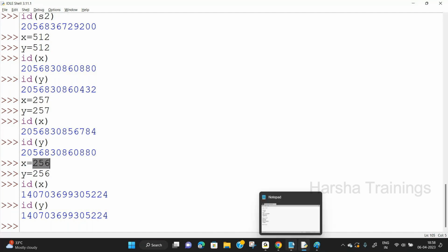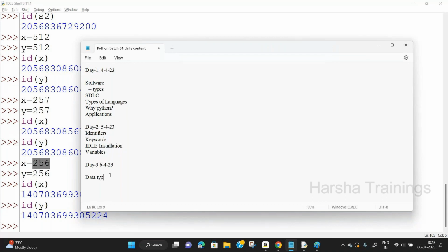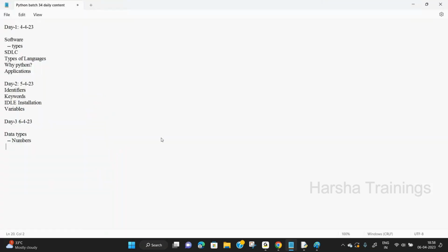Now what is today's session? First give the conclusion. Data types. Under these data types, the first one is numbers. Under these numbers, we discussed integer, float, complex. After that, boolean. And after that, string. Along with that, right now we discussed one function, type, and one is address comparison. Just for understanding, id is the function. So it is different for different data types.